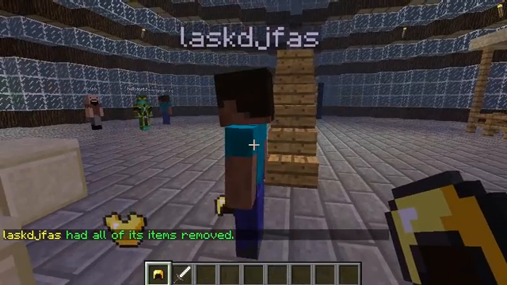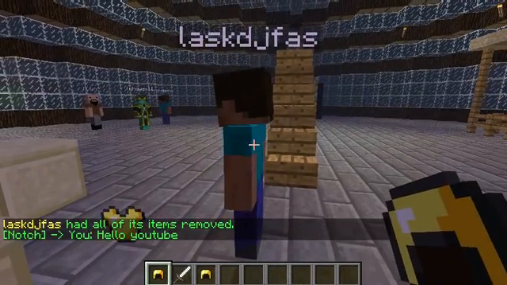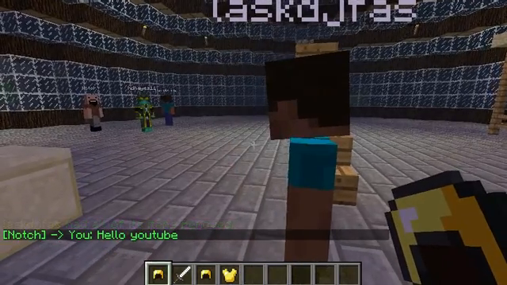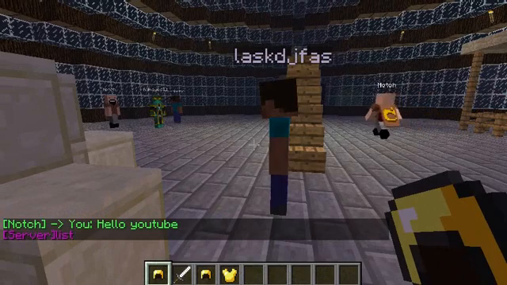So yeah, that's the basic commands for the Citizens plugin. If I missed any and you don't know how, just comment and I'll tell you how to do it.